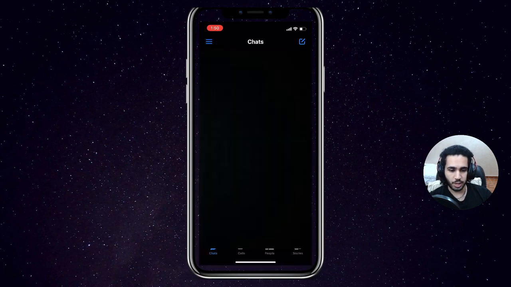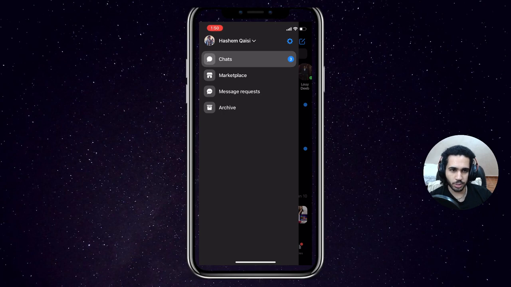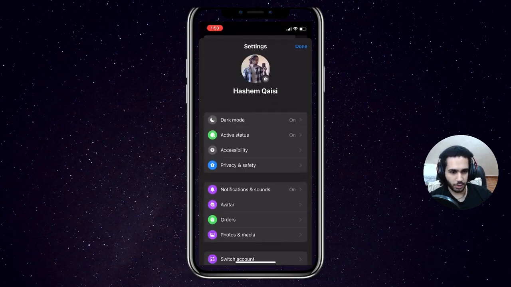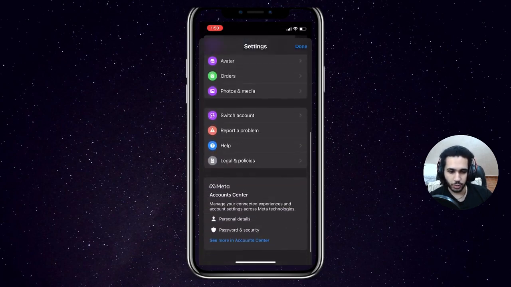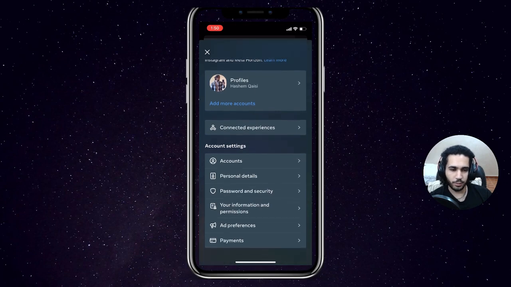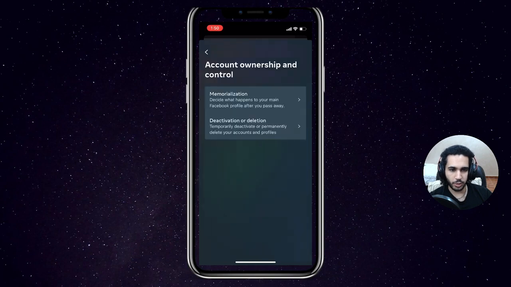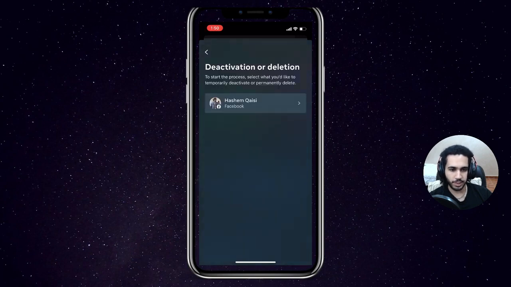Now for the Messenger app, all you have to do is tap the three bars in the top left corner and then click on the settings icon. From there, you want to scroll down until you see the Meta Account Center and then click on See More in Account Center once again. From there, you can also see your account details again and you can see the account ownership and control. So click on it and then choose to deactivate or delete.